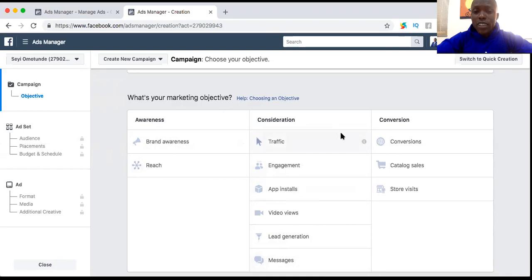But if you have to get to a 6 level, that's where you talk about conversion. So you can now begin to run conversion ads, maybe to your website. Then definitely you have what we call Pixel. There's what we call Facebook Pixel, which tracks the activities on your website.